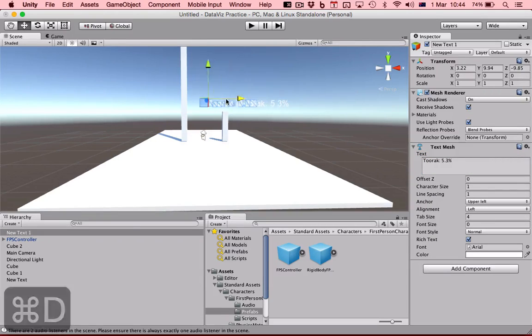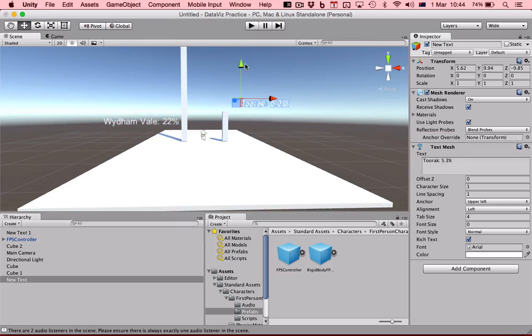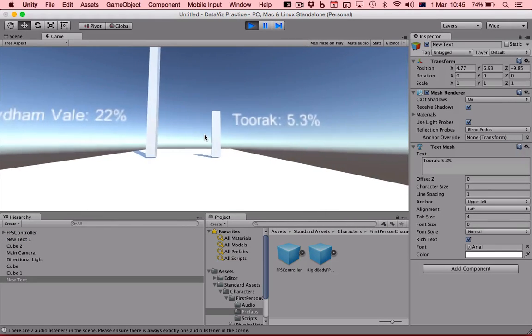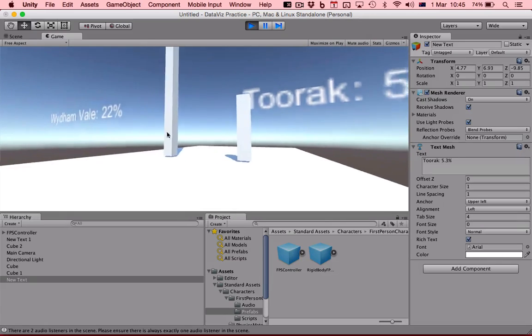Now I'm going to drag that over, and this one is going to be called Wyndham Vale 22%. And I'll put it a little bit lower, because I'm going to have to lower this Turek one. And let's push play and see what that looks like. There you go, they don't quite line up, but we can fix that.